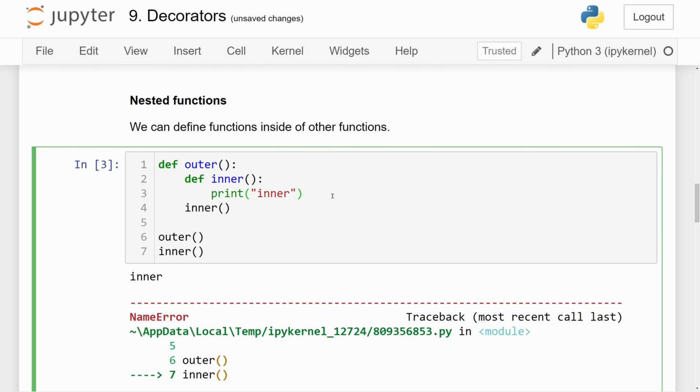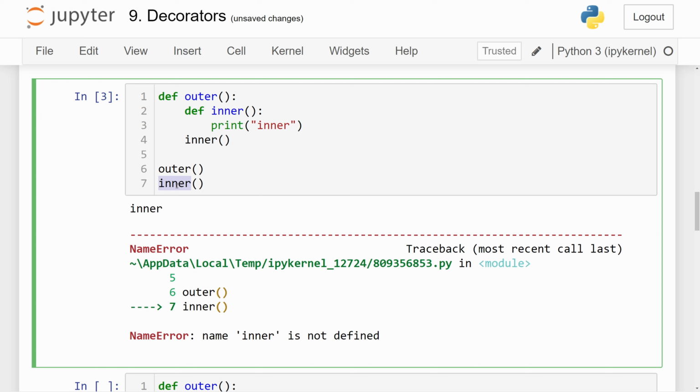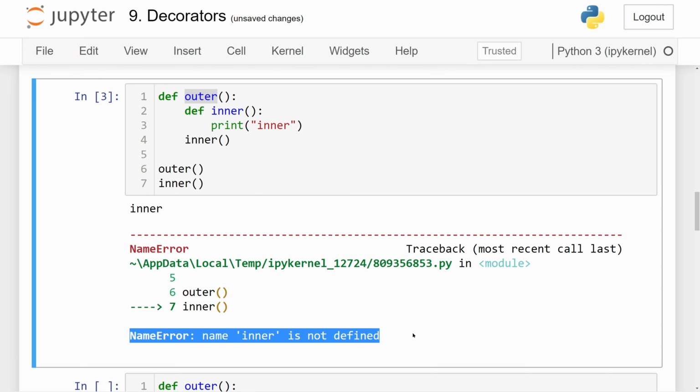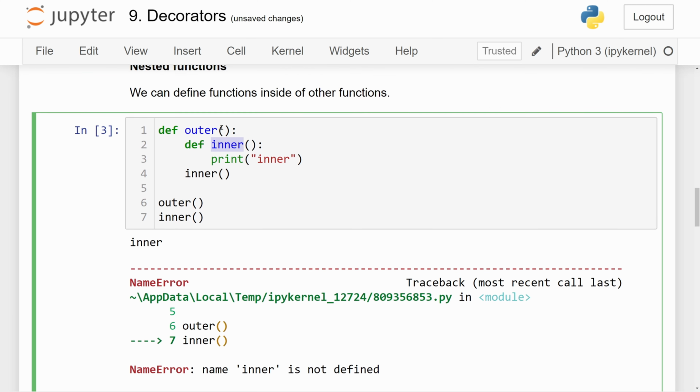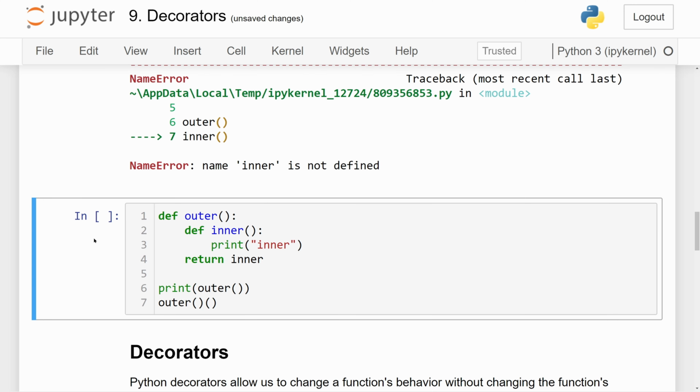Now, if I try to call the inner function outside of this outer function, we'll see a name error saying the name inner is not defined. So this is only accessible inside of its kind of parent, its outer function. Now here we have another example of nesting functions inside of one another. And in this case, the difference is that instead of calling inner inside of outer, we're returning the function inner.